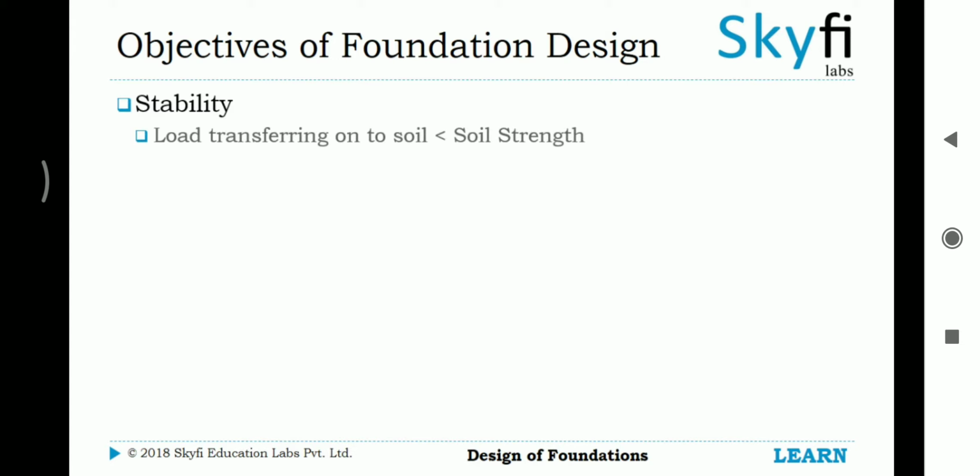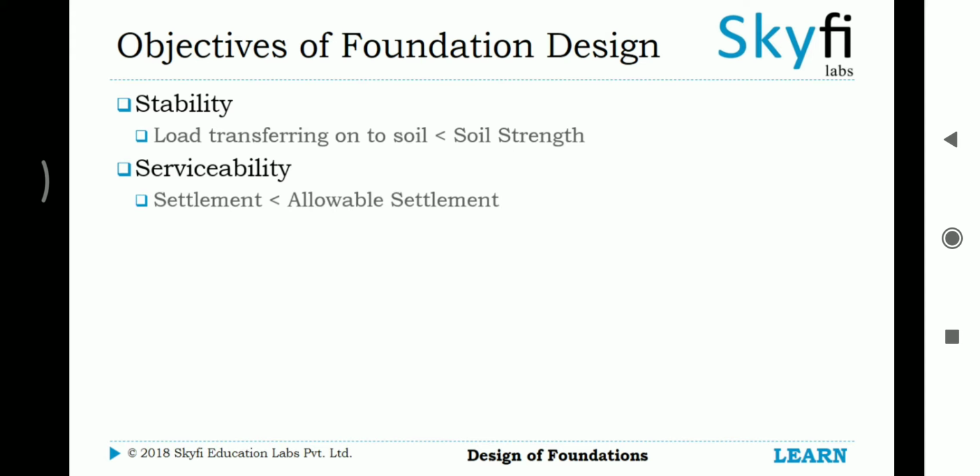Stability-wise, the load that is transferred to the soil should be less than the soil strength. This will prevent any failure in shearing of soil. Also, considering the serviceability parameter, the settlement of the building must be less than the allowable values of settlement.